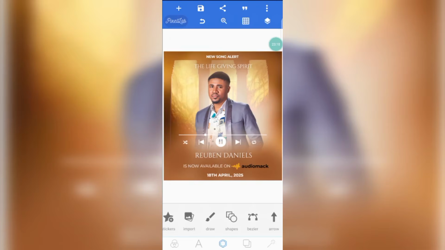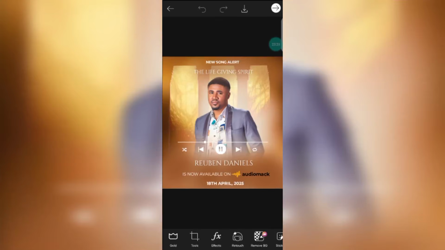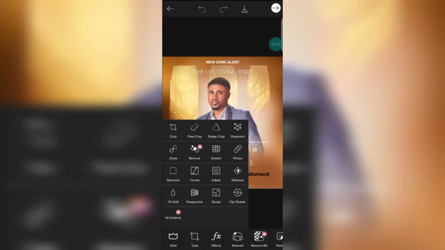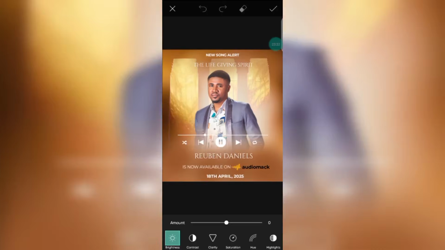I think I should do it so you can see it. So guys, as you can see, we are now in PixelLab. Click on tools, go to adjust, increase the brightness a little. Okay, now increase the contrast.